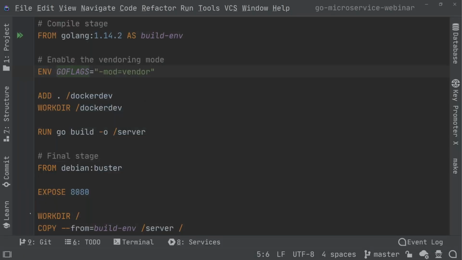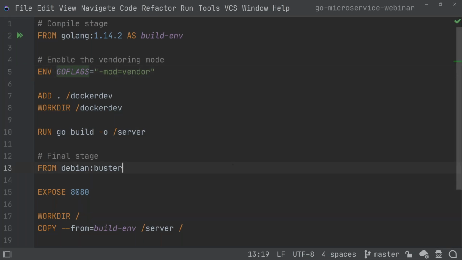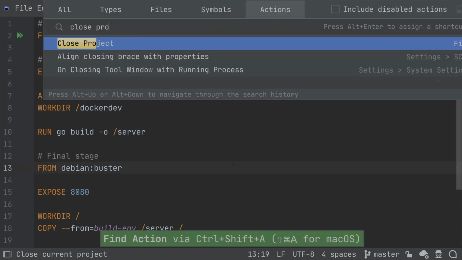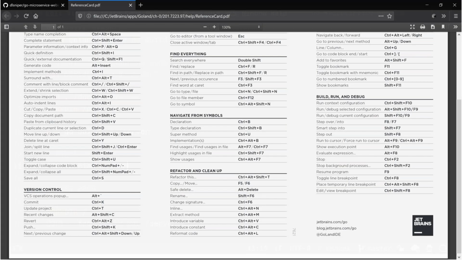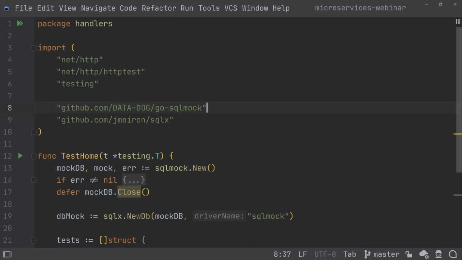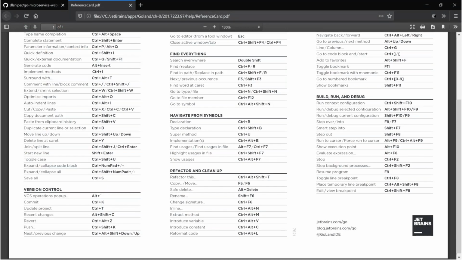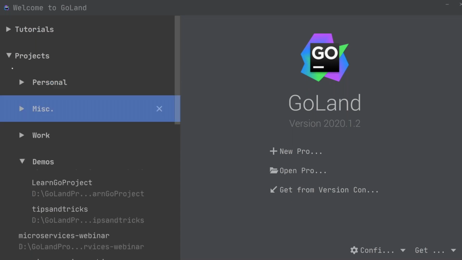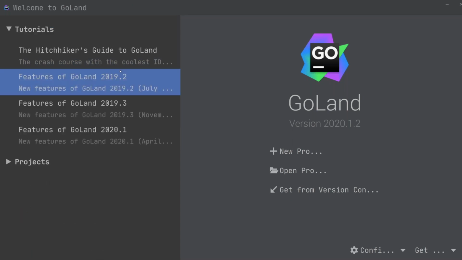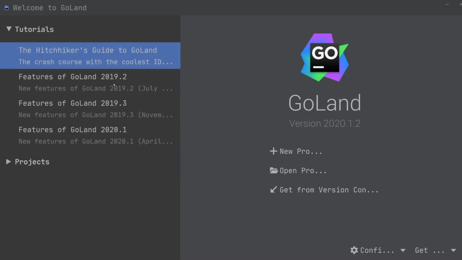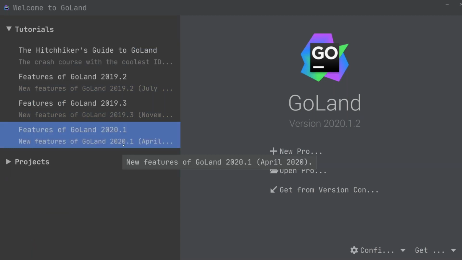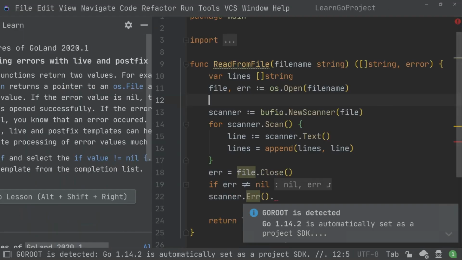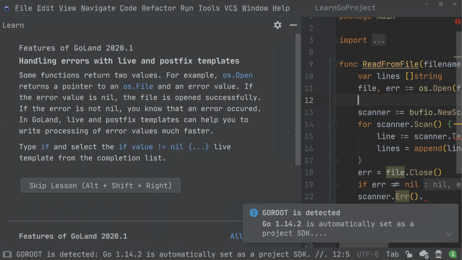And finally, the other thing that allows you to learn the IDE is something that we added a couple of releases ago, if I remember correctly. Let me close this project as well. It's the tutorials section here. Under the tutorials section, you'll be able to find various tutorials and features that we release with each new version of the IDE. For example, let's take this one, 2020.1, and it's going to allow you to understand the features that we've released.